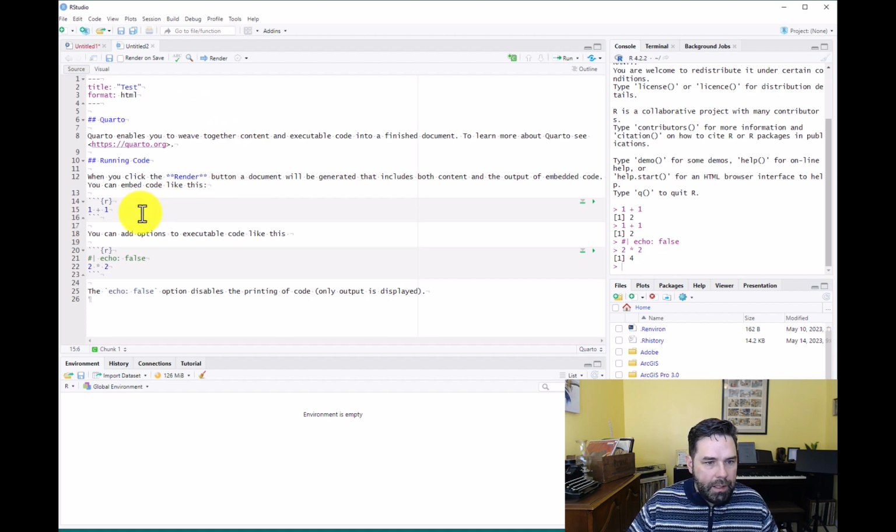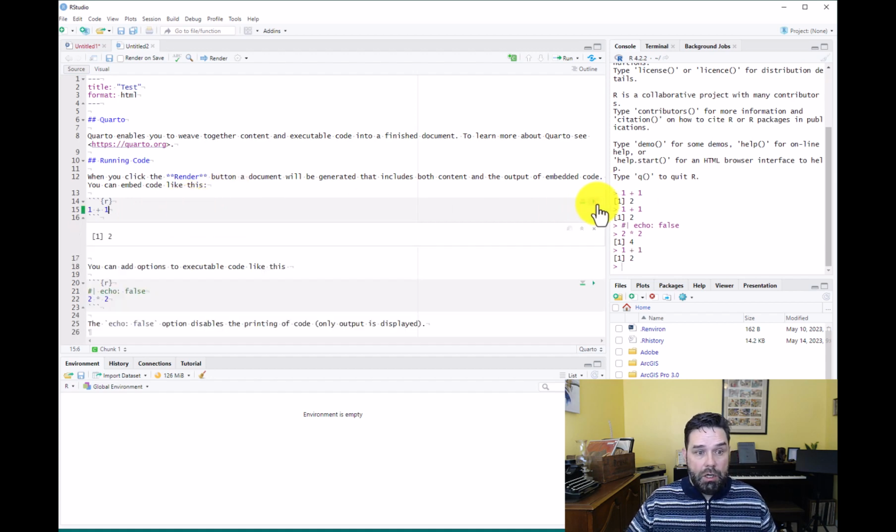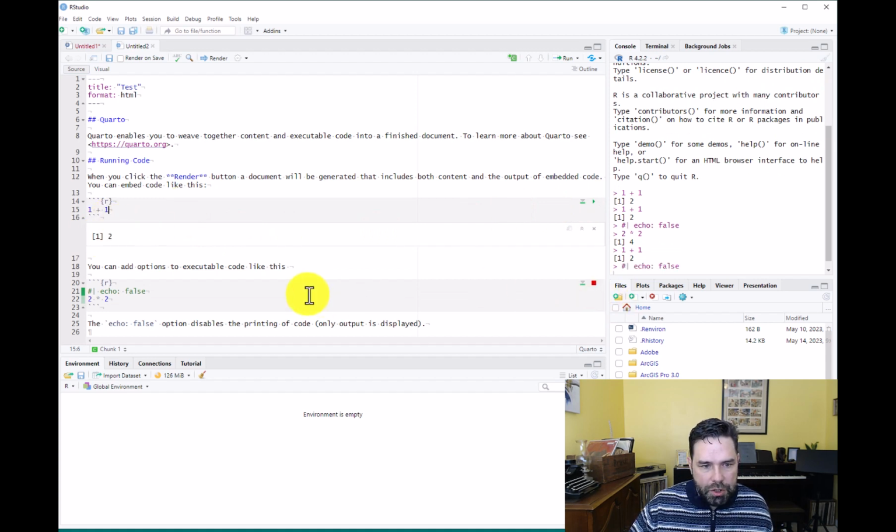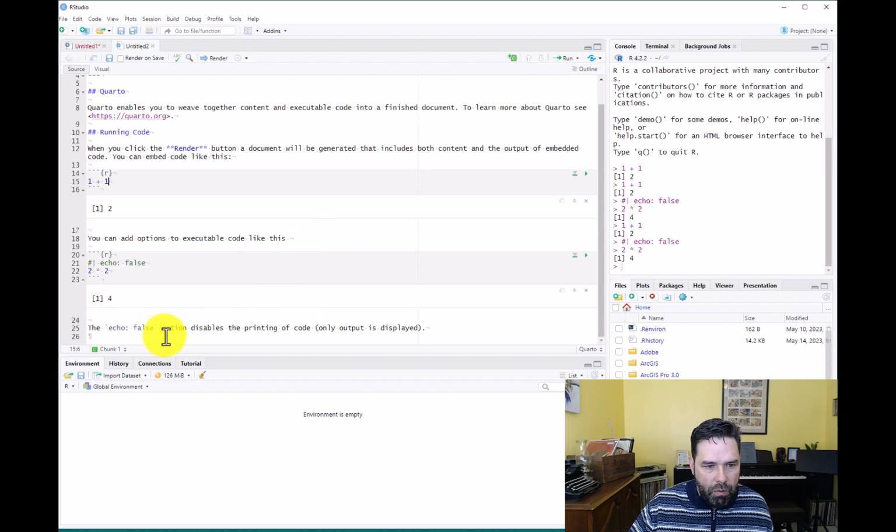So we see that anytime we open a Quarto document, it has this sort of sample code, right? It gives us some text, it gives us some code chunks. We can actually run these code chunks in our Quarto document. 1 plus 1 gives us the output 2, or 2 times 2 gives us the output 4.